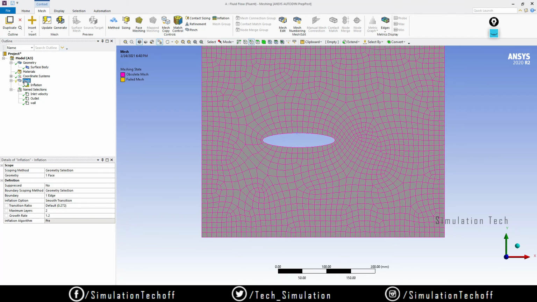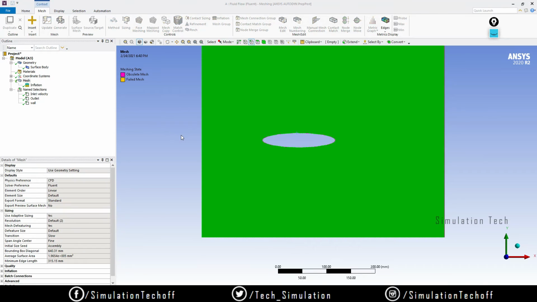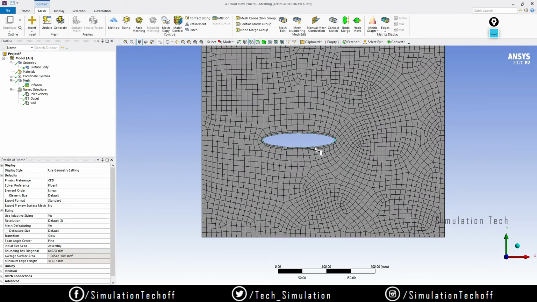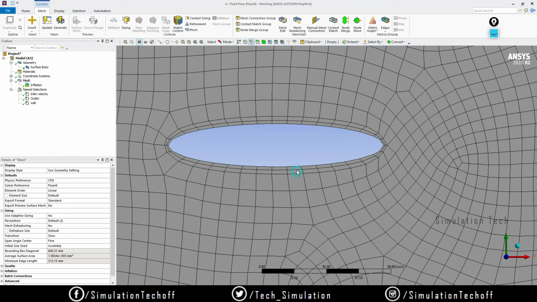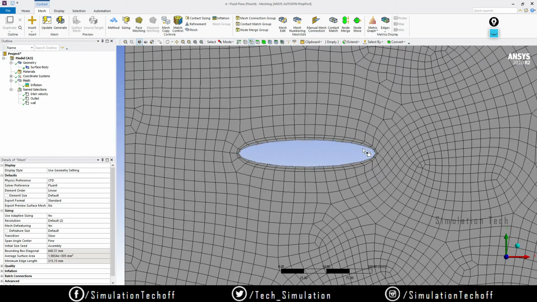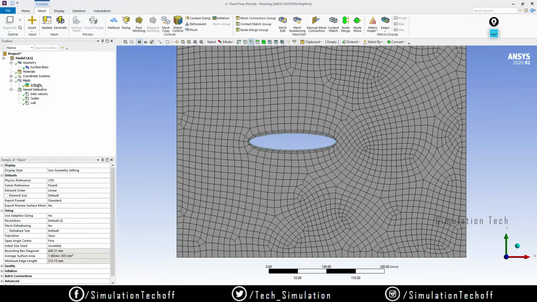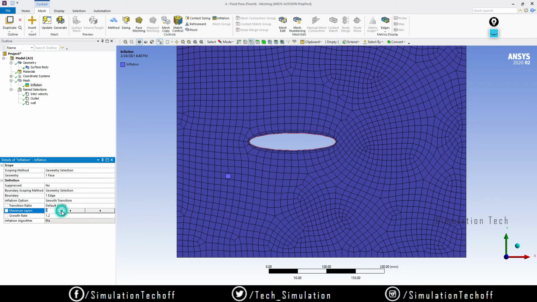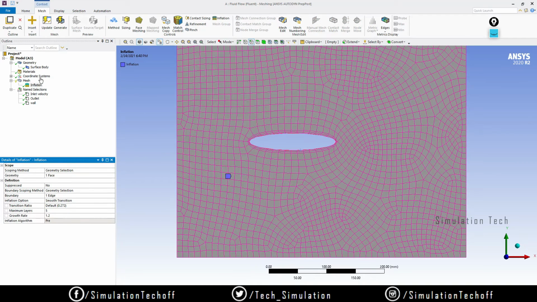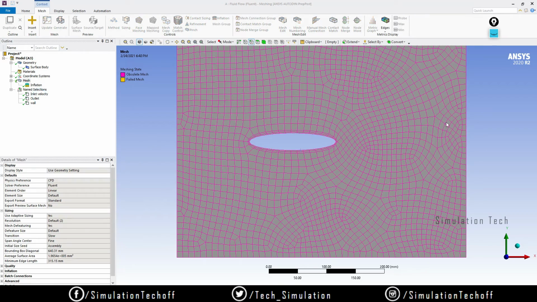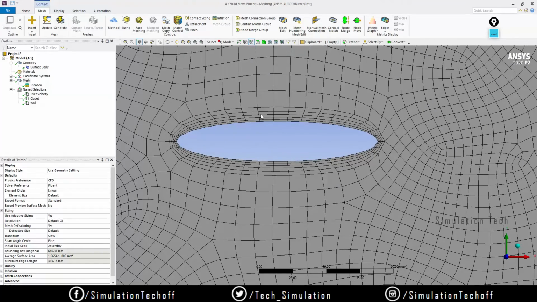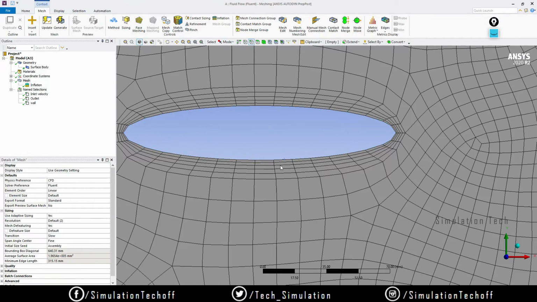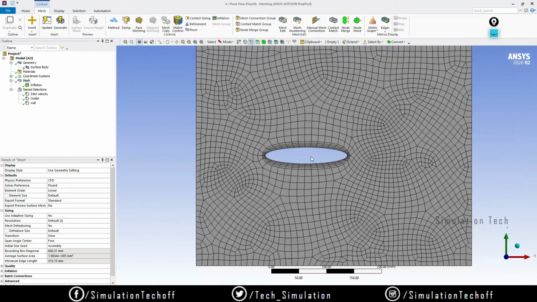I just give the inflation feature and right click and say generate mesh. Let's see how the mesh is actually created. Right now I'll give it 2 layers. It creates 2 sets of layers nearby the wall region. But if you want more layers, you can click on inflation. I'll increase to 5 and right click and say generate mesh. Okay, so I'll have more layers, like 5 layers, 1, 2, 3, 4 and 5. So this is more than fine.